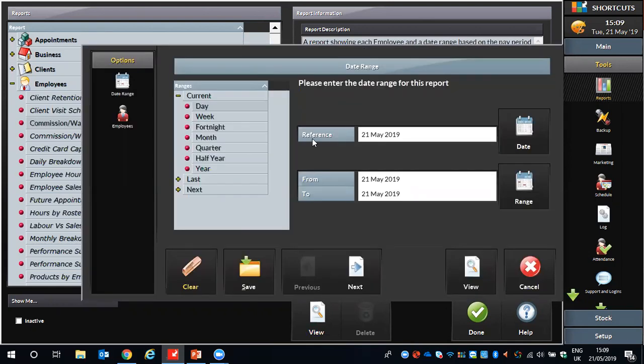Okay. On the right hand side, we also have a date, so that can be one solid date. That will just look at one day on its own. Underneath, again, we have a date range. Now, this can be anything, again, like I said, from the 1st of May to the 21st of May, something like that. On the left hand side, we have some default ranges available to us.